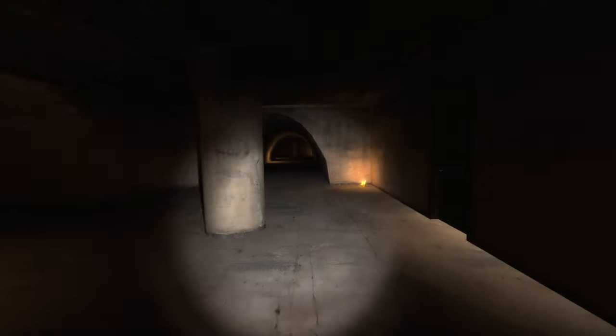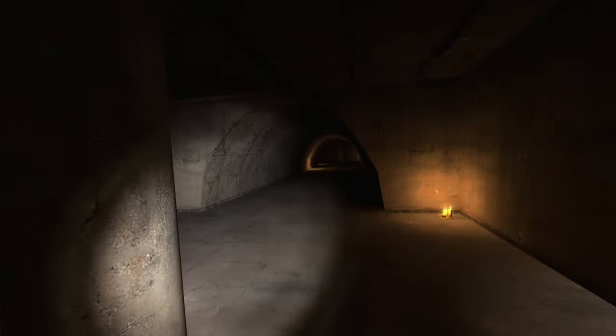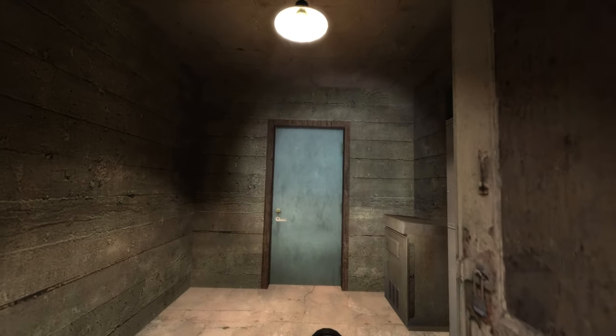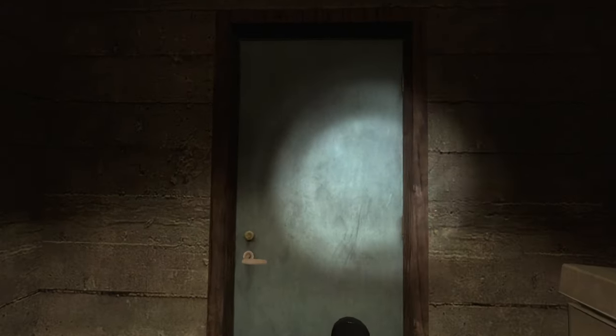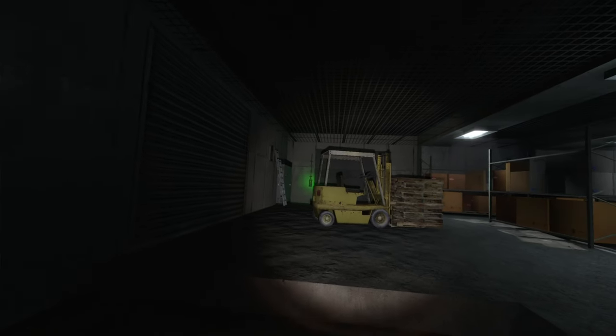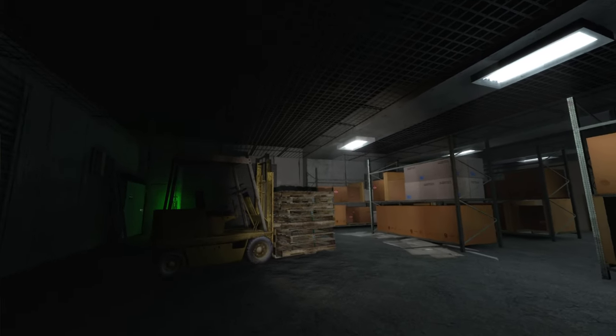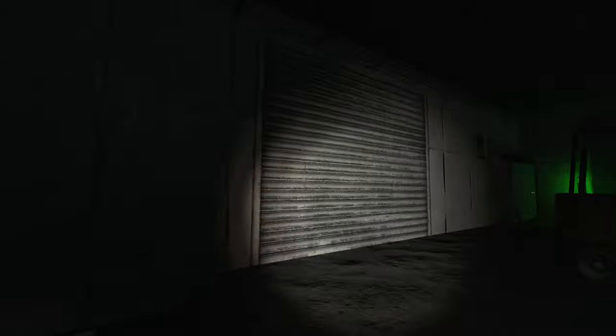Let's have a bit more of a look around before we mess around with that, shall we? I can see the lights beneath there are flickering as well. Do you hear that? There's like very, very faint music.